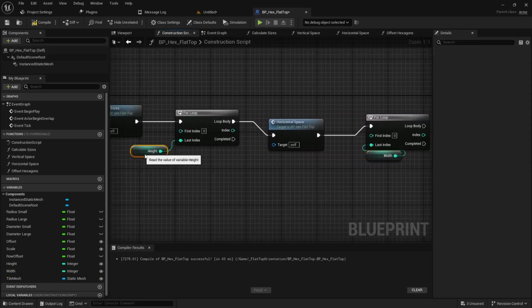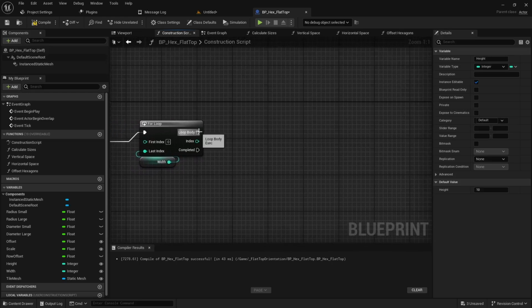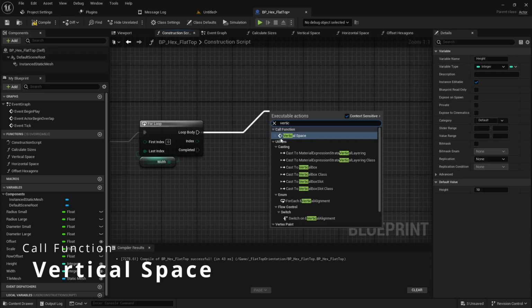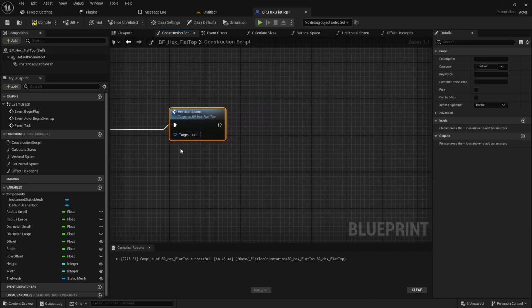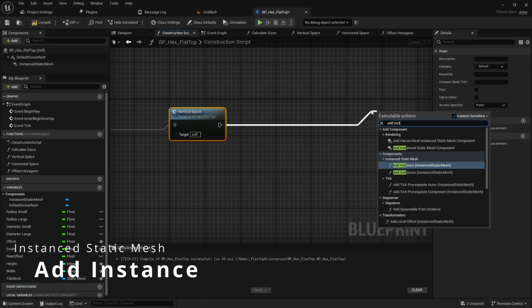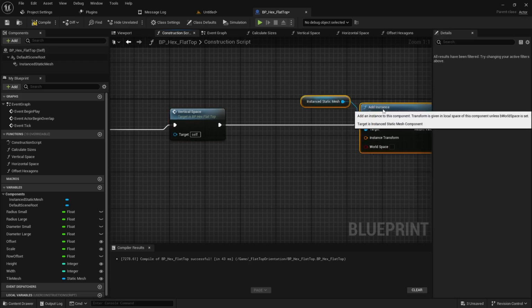And we will orient these like so. In the loop body of this one, we will pull into the vertical space function we created. And then after the vertical space function, we are going to add the instance of our static mesh. Make sure you choose the singular version, not the plural. So add instance.